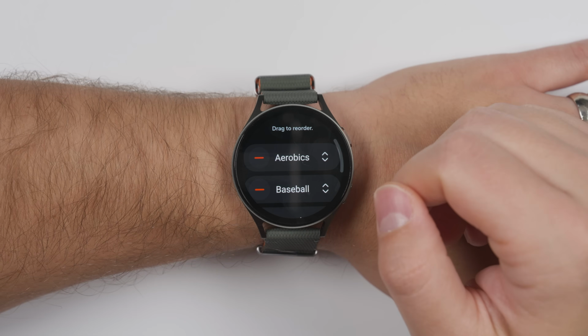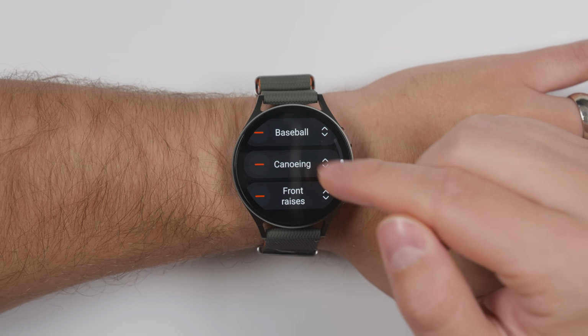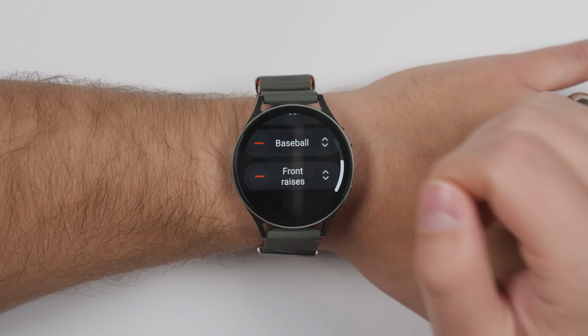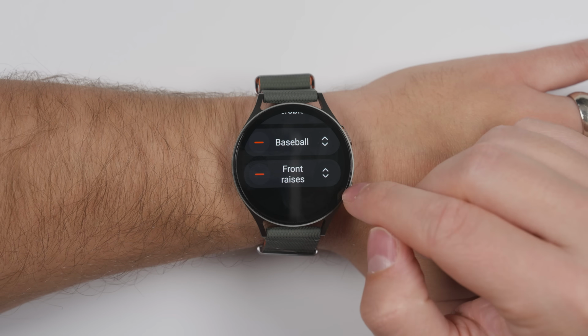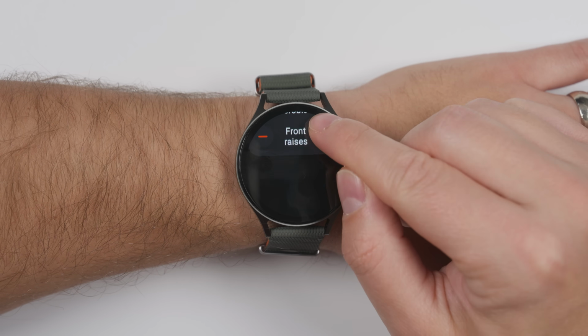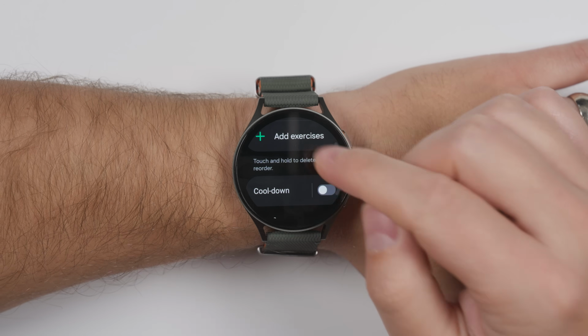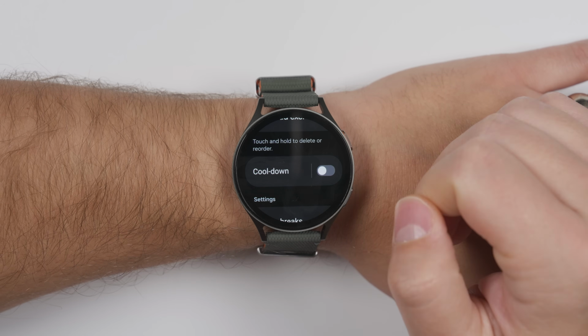That'll bring you up to the editing menu. You can then scroll down to find the workout you want to remove and tap the minus icon. And if you want to reorder them, all you have to do is long press the arrows, then drag up or down. Scrolling further down, you have this cooldown option as well.